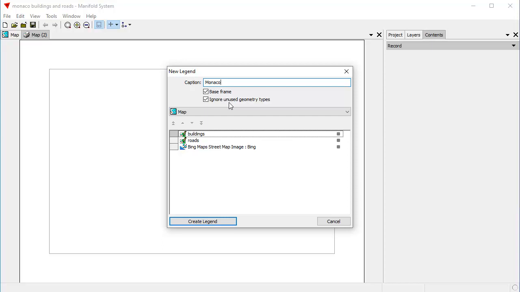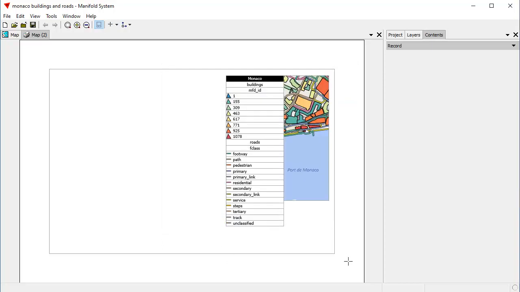For example, if a layer only has areas in it, it won't create samples for lines and points. It'll just show the areas. And we don't want the Bing Map Street Map layer to show up, so I'm going to turn that off. Click Create Legend, and there the legend is done.